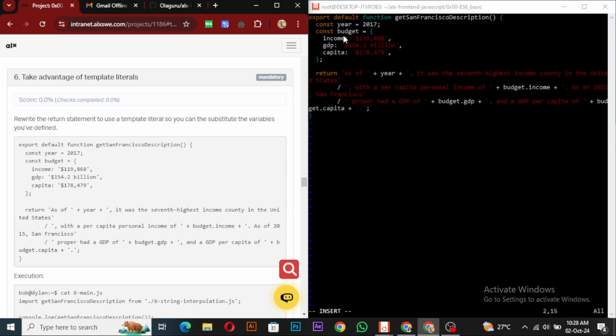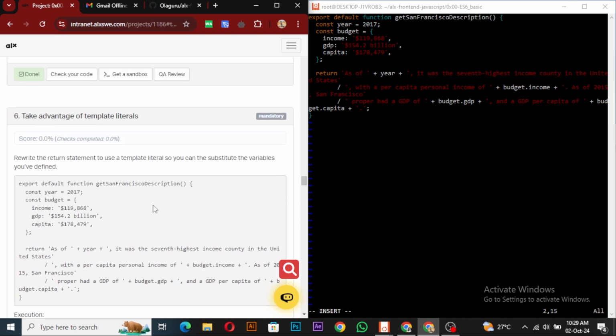I'm going to read the question. The question says, rewrite the return statement to use a template literal so you can substitute the variable you've defined. So we have to rewrite this to use a template literal. They've already defined some variable which is here, and then we have this which will be gotten by this object saying budget.income, which will give us the income. If we run this, it's going to run fine, but we are supposed to use a template literal.